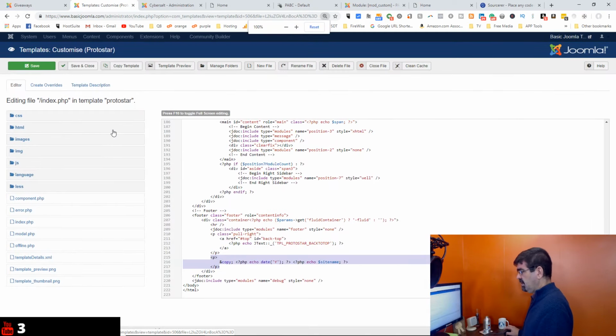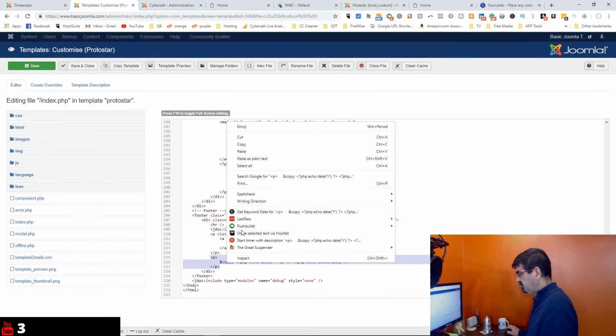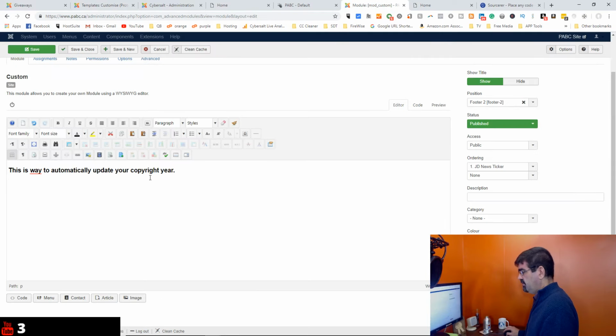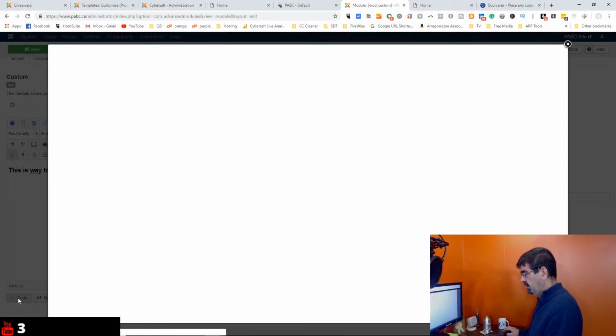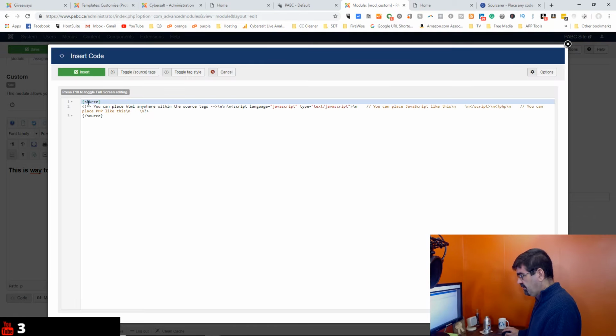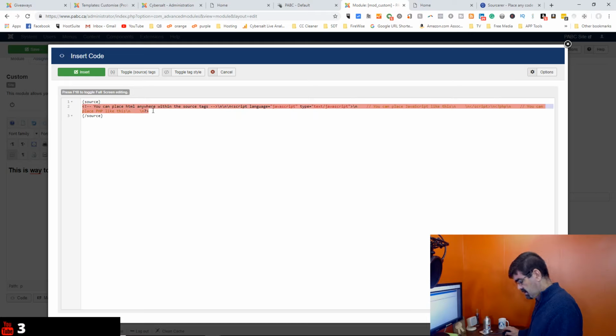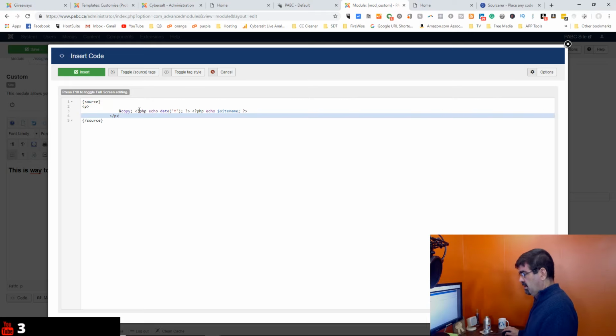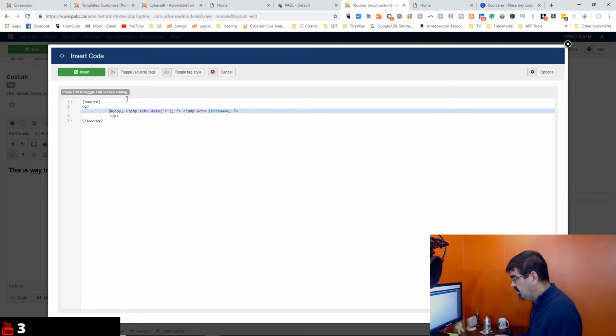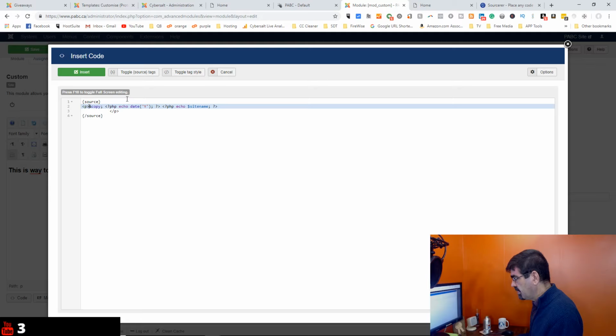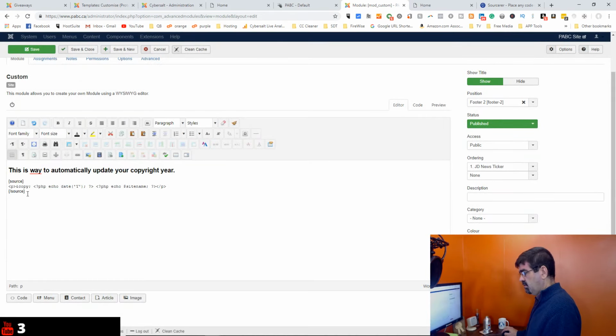All right, so we're going to reset the size of that screen, but you take that code and you go to your custom module and then click on code for the Sorcerer. That button shows up on your editor once you have Sorcerer installed. And then you're going to place between the source and the closing source code this code here that we just copied from Protostar. And I'm going to take out those extra tabs just to keep things nice and tidy here. All right. So now if I click insert, we have that code there, and I'm going to go save.